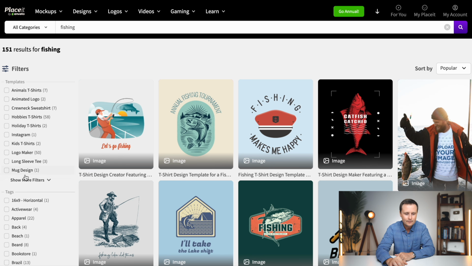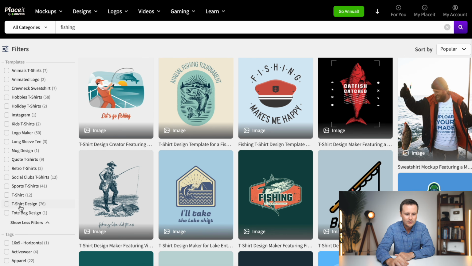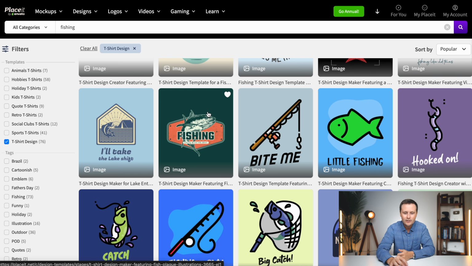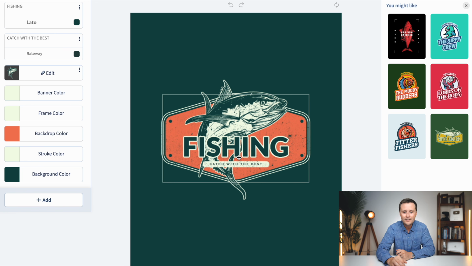And then you go over to the left side, hit show more filters, go down to t-shirt designs. They have 76 t-shirt design templates that you can use fully copyright free. Now, what's cool about this is if you click on any of these, the layout of this design, the fonts that are in this design, and the graphic are all copyright free.